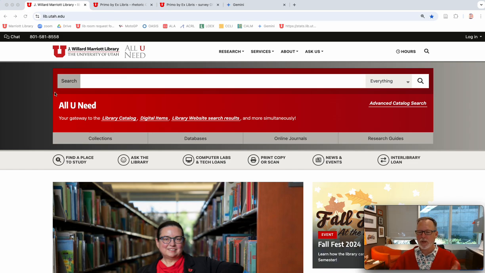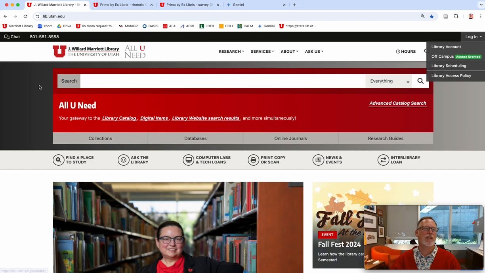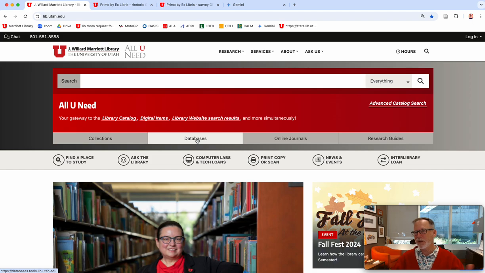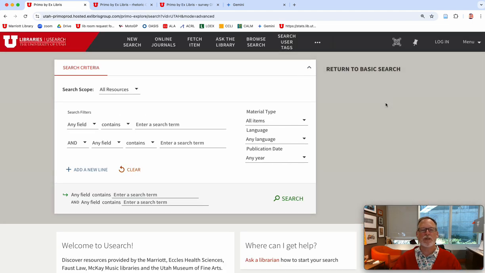So the first thing, go to lib.utah.edu, make sure you're logged in, otherwise you might not have access to electronic sources. This main search is called the catalog or Primo or All You Need or uSearch, depending on when you used it. But think of this as a mix of some databases, a little bit of web stuff, some of our print stuff. Go to Advanced Catalog Search.